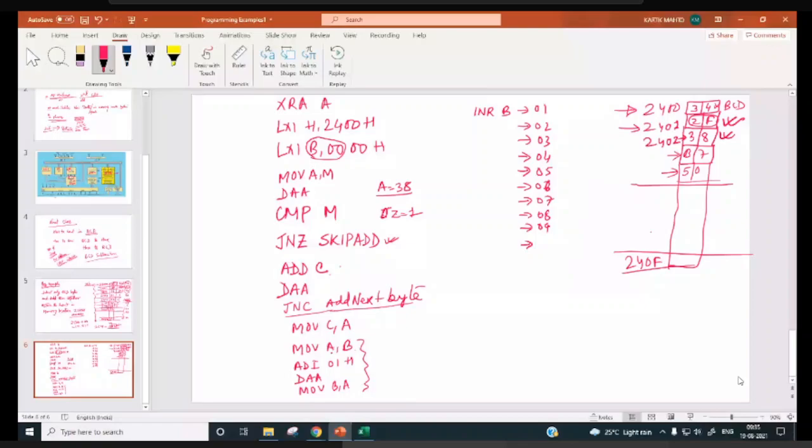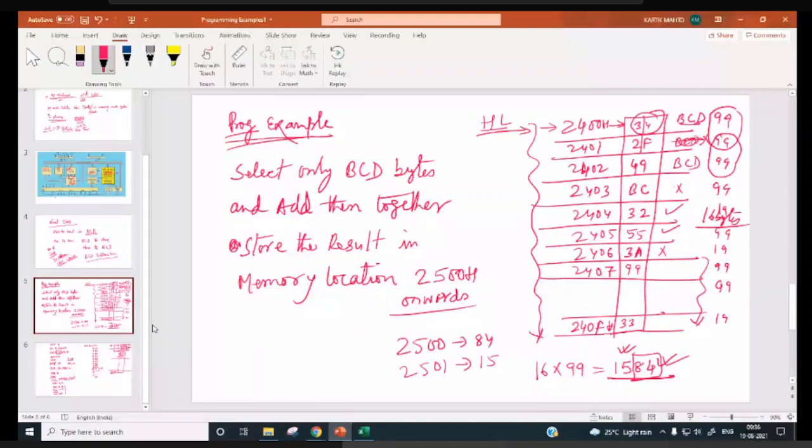And what was here at the last? Where was it? 84. 1, 5. And here, what will be in our C register? 84 will be there. 84, and this has to be in B. Finally, our result has to be this. C will be equal to 84. B will be equal to 15.